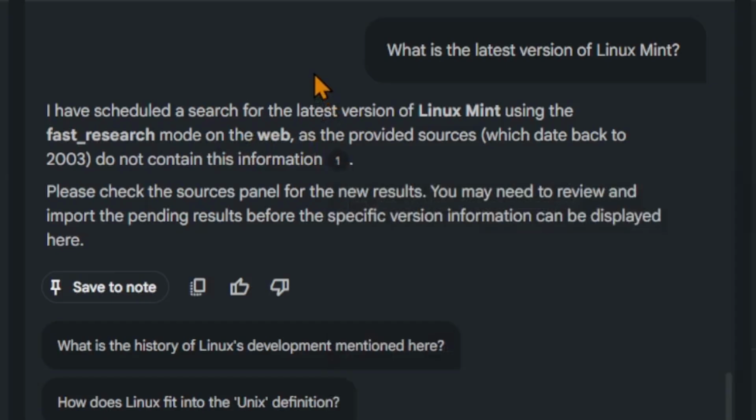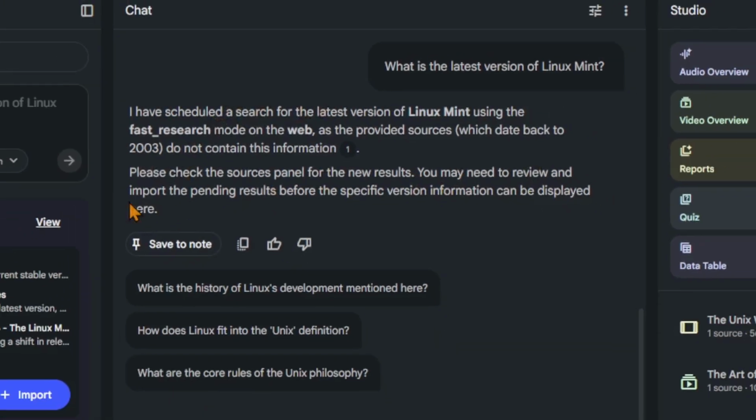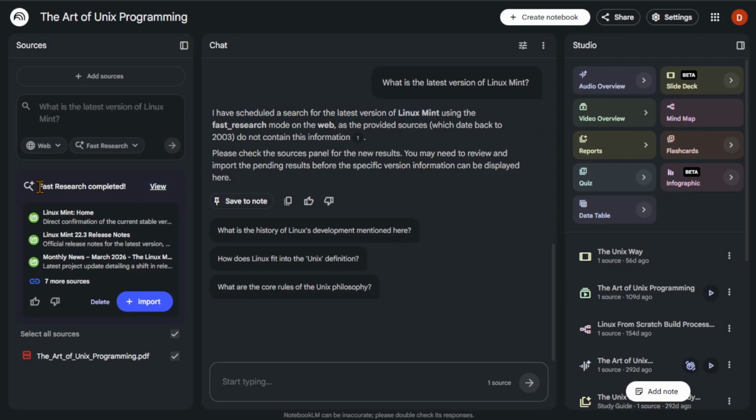So you really have to pay attention to what the answers are telling you now because, like I said, this one didn't prompt me to see if I wanted to do it. This one just did it. It told me that it did it, which is good, but again, this can be pretty easy to miss. Now if you look on the left panel, it says that the fast research is completed, and then I can view it.